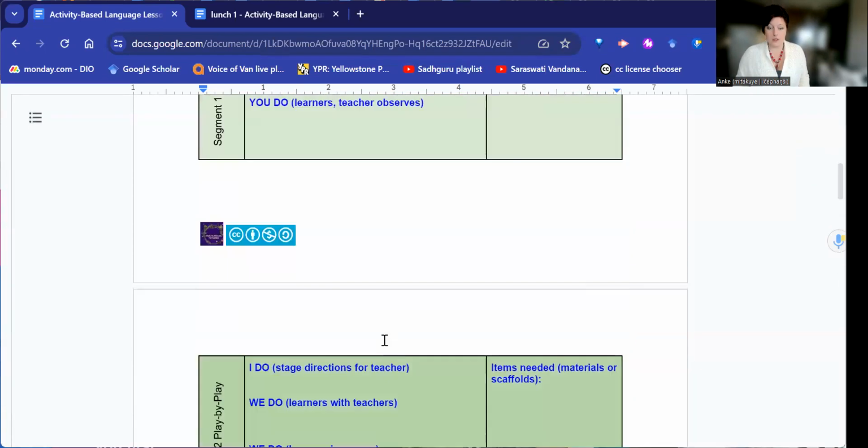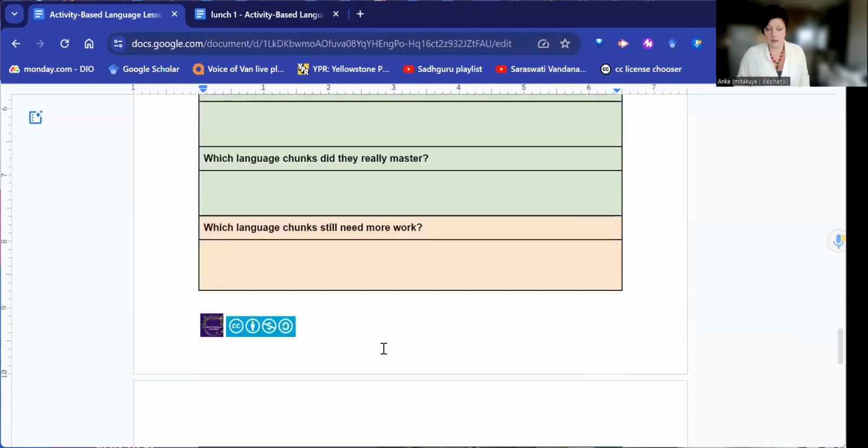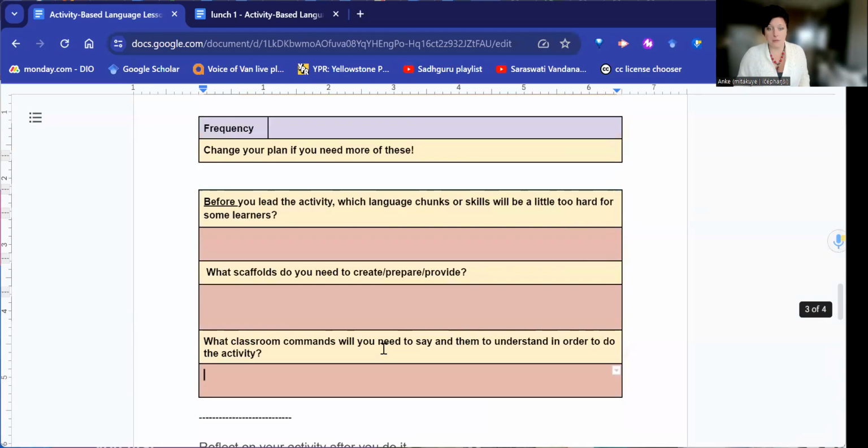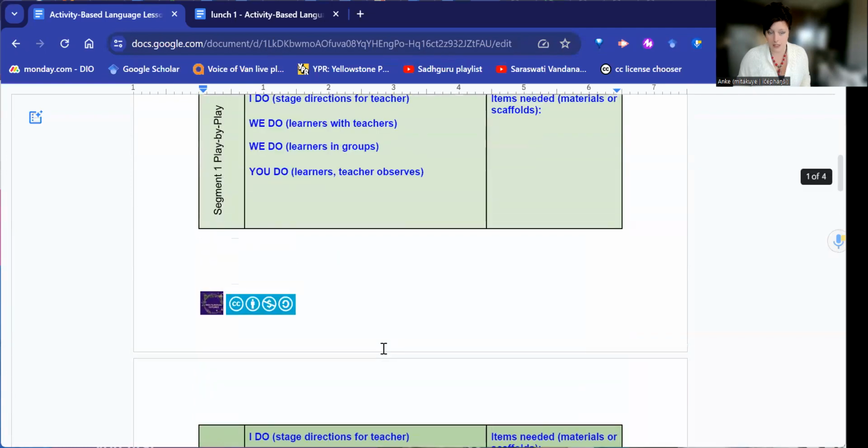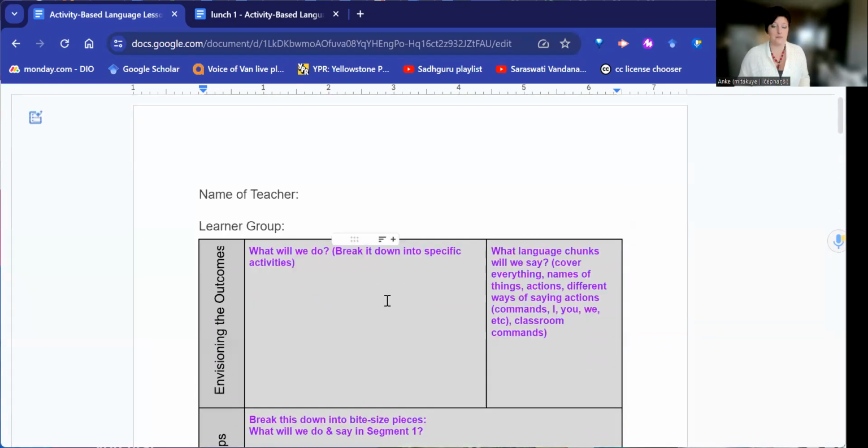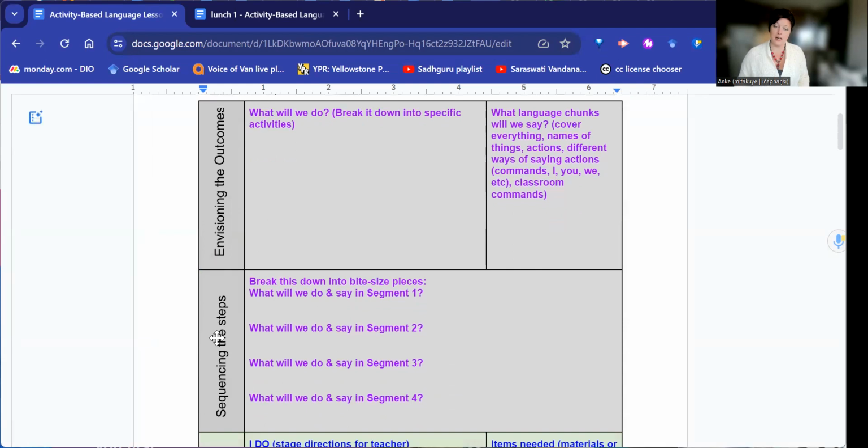So those are the parts of this template. And now I'm going to go through the process of using it one by one. All right. And I'm going to show you a completed example. Research phase, envisioning the outcomes and sequencing the steps. This is before we write the script. We're just thinking about the activity.